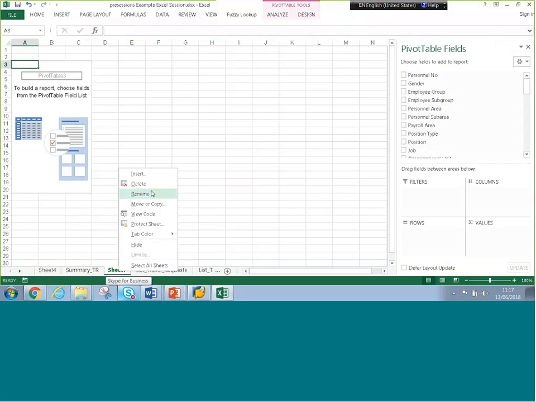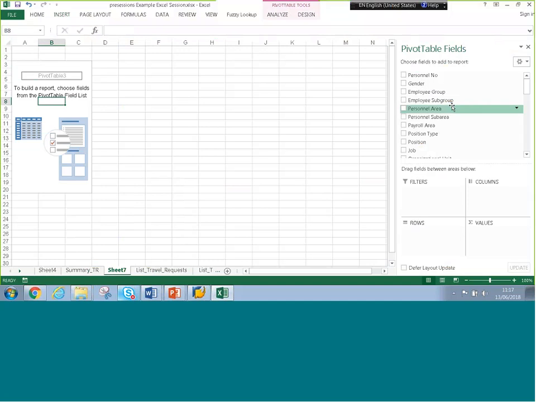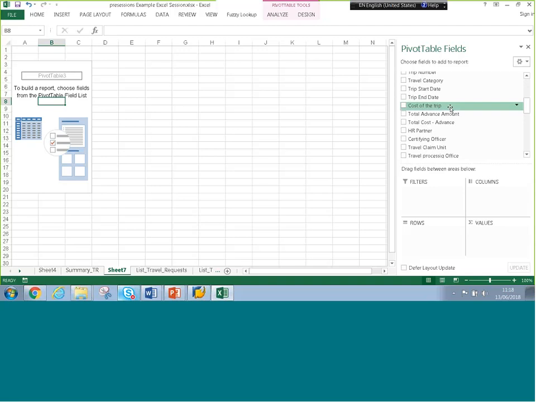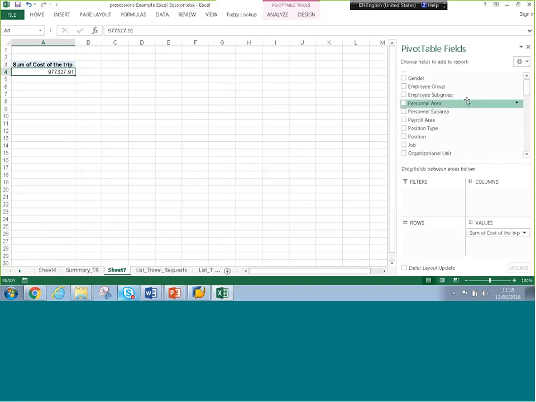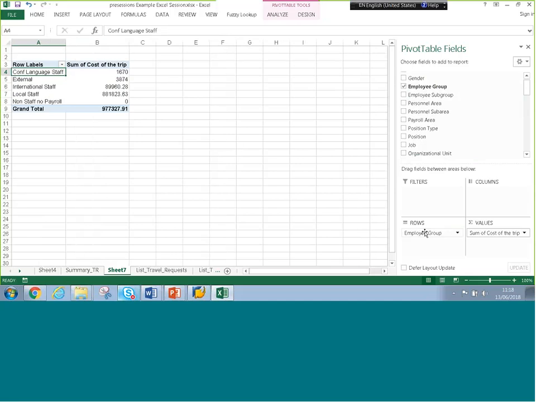I'm going to change the name again. Yes, this is what I want. We have also to insert the type for each one. Can you do that? Yeah, sure. So let's say, for example, we want to analyze the cost by employee group, right? So we put the cost of the trip as values, we have the total cost, and we put the employee group as rows. Okay, so we have the summary here.